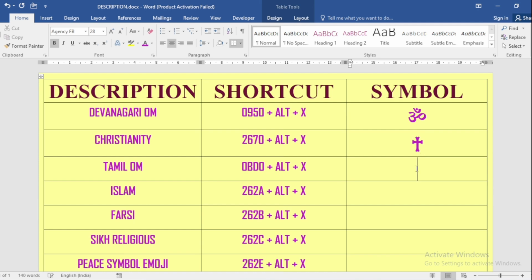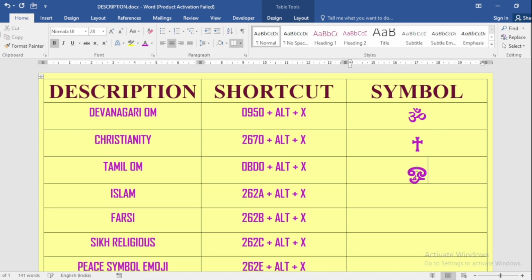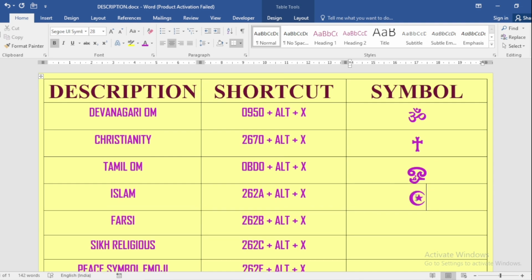Type the code 0BD0, then press and hold the alt key and press the X key to convert the code to the Tamil Om symbol. Type the number 262A, then press and hold the alt key and press the X key to convert the code to the Islamic symbol.